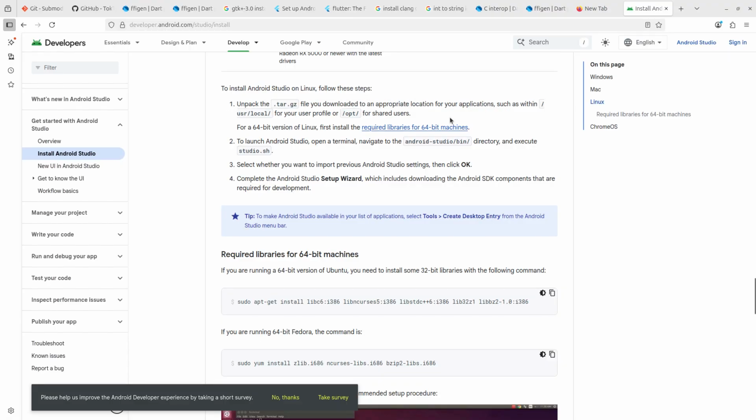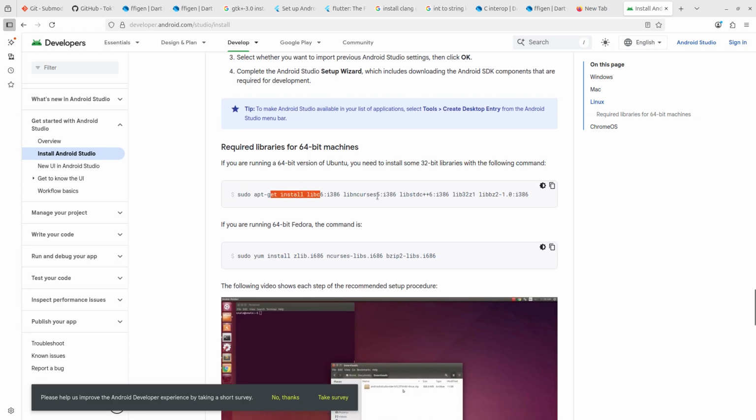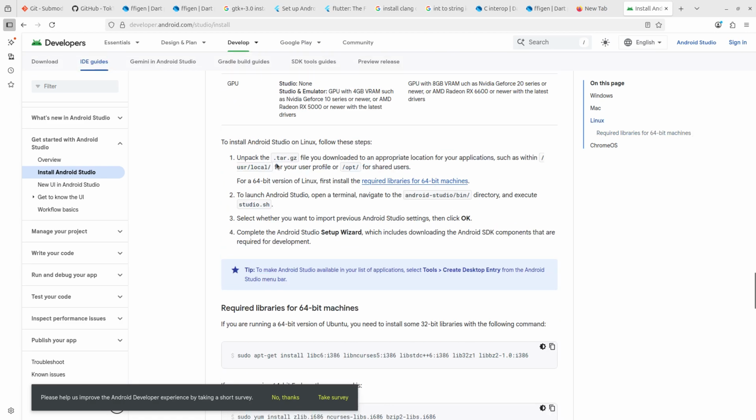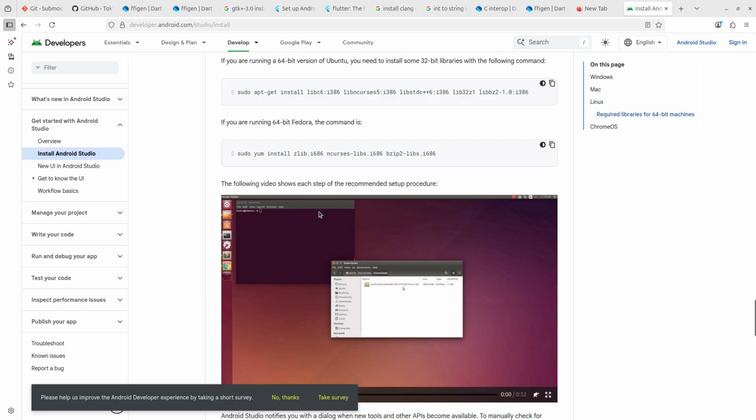Here we go. The tar.gz file is downloaded to an appropriate location for your applications, such as within user local, or for your user profile, opt for shared users. 64-bit version of Linux. Install the required binaries for 64-bit machines. I wish they had, oh, here we go. Okay, so I need all this first, and then I can unzip this tar. And then studio.sh to launch. And then there's a setup wizard.